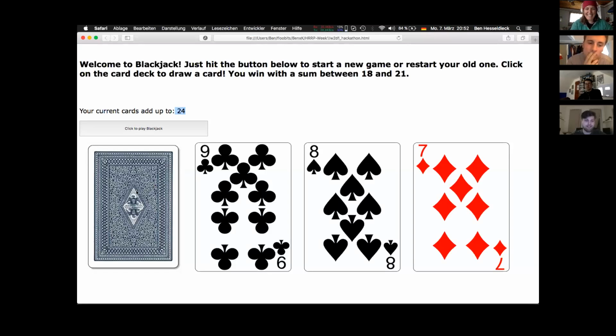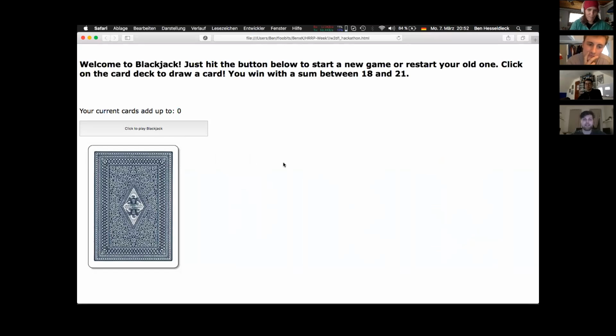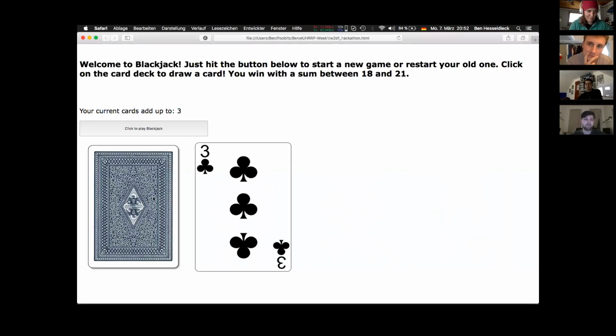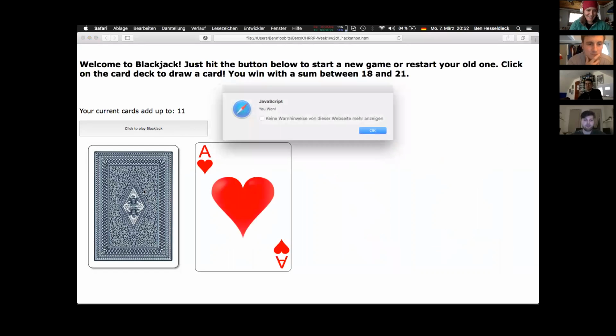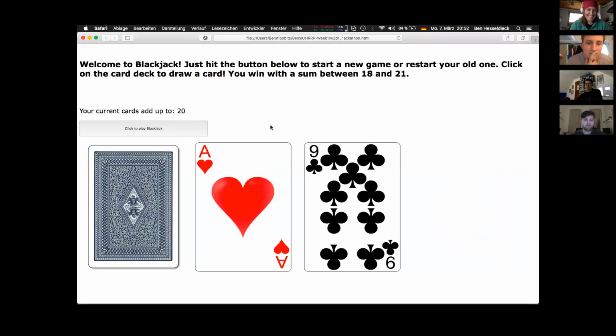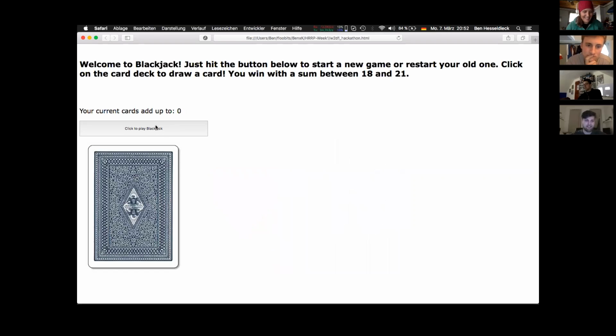And we can't click again on the card. When I restart the game by clicking the button again, it deletes the cards, and I can play again. I lost again. I want to win now. Oh, I won because I received an 8 and a 9. That's basically it. I click again and it just deletes it.